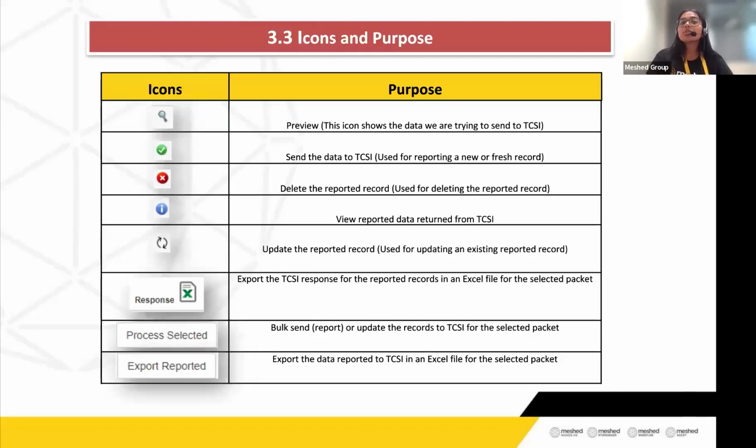Next, we are moving to new icons and purpose. As you can see, there are many icons that will appear on this new UI for you. So we'll go through each of these icons to understand what each icon is and what it actually does.